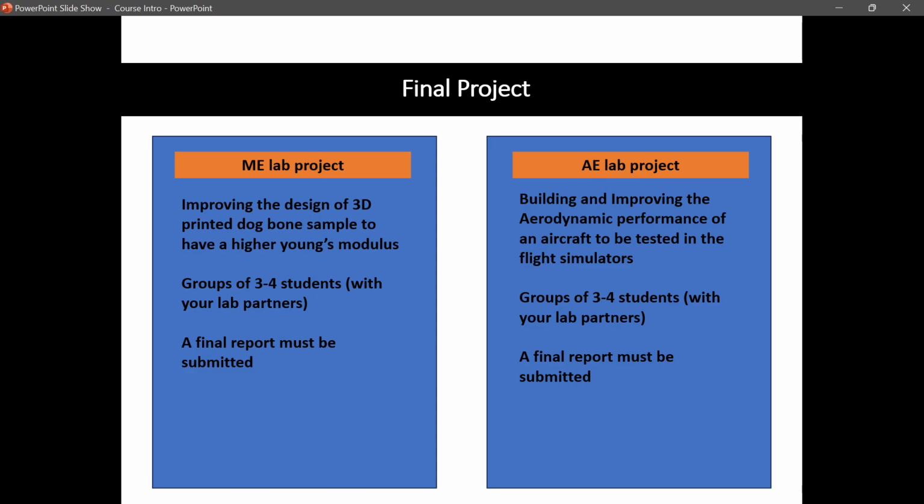For aerospace engineering students, we are going to ask them to design and build an aircraft in the flight simulators we have, and then do an aerodynamic performance analysis, then improve the design, do aerodynamic performance analysis again, and write a lab report. And when the time comes, we are going to talk about these in detail.